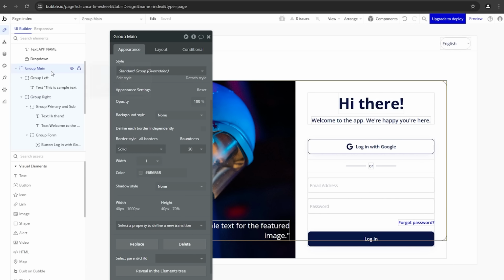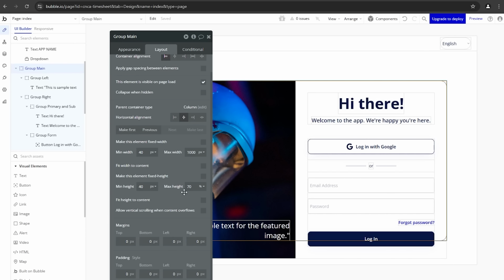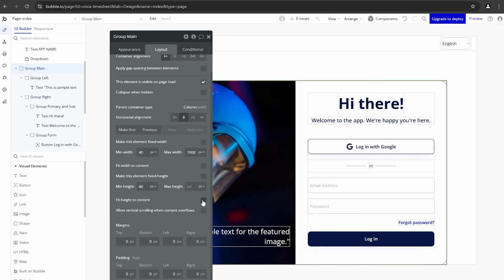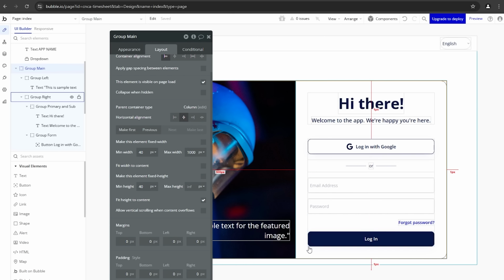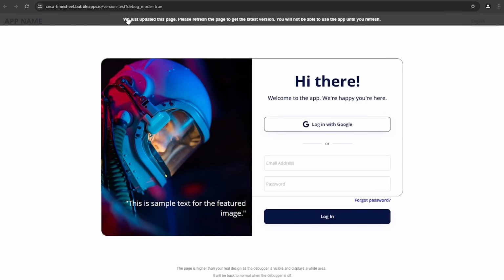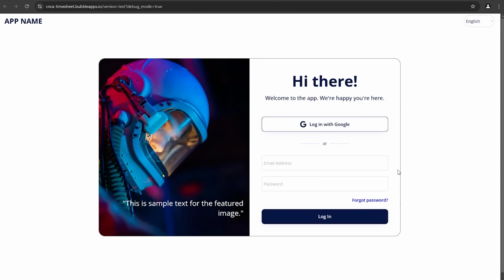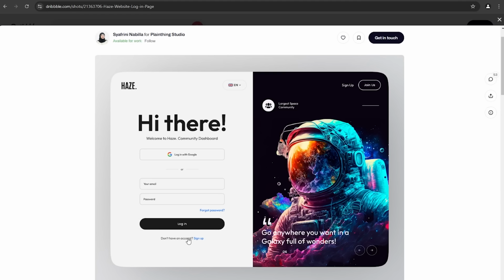All right, so let's go back to group main. I'm going to go to the layout, and I'm going to now remove this max height setting, and we'll have this fit to content. Okay, so now it's just going to be as tall as it needs to be to fit everything inside of it. So that should be more comfortable for us here. There we go. Cool.